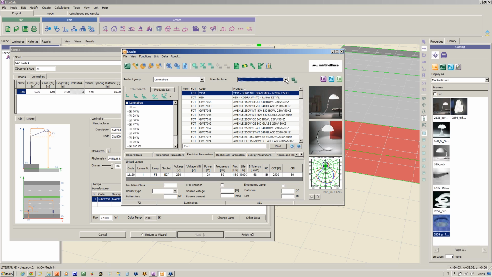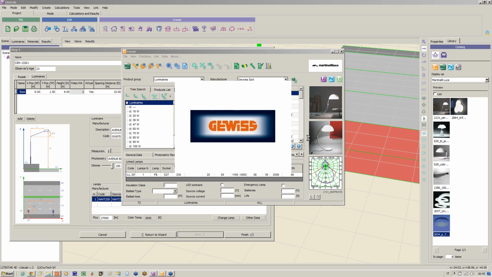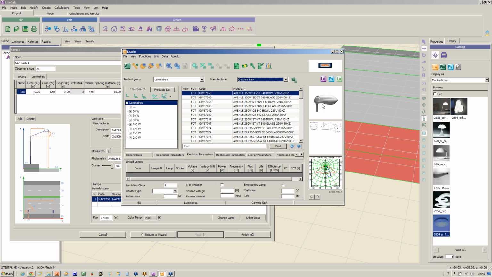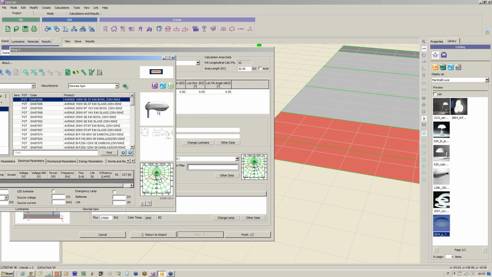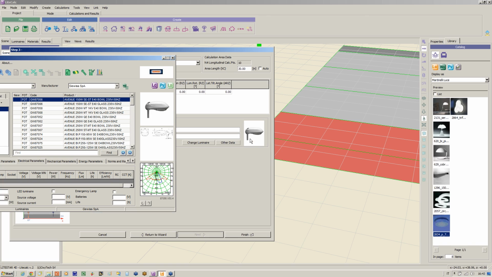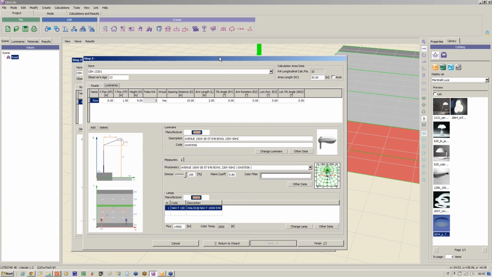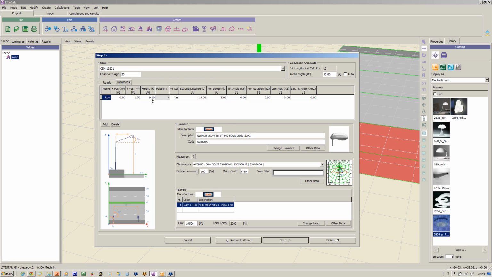If we want to have the image, we simply come to the Liswin, we select luminaires, we select a manufacturer of luminaires, like this one. We simply drag and drop the image over here, and it will be automatically loaded. All data will be automatically loaded, and from here I have the row.